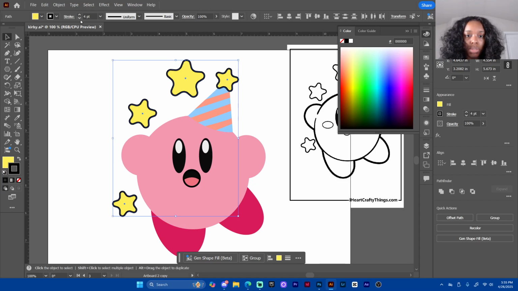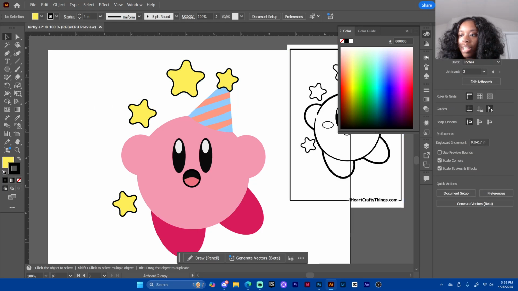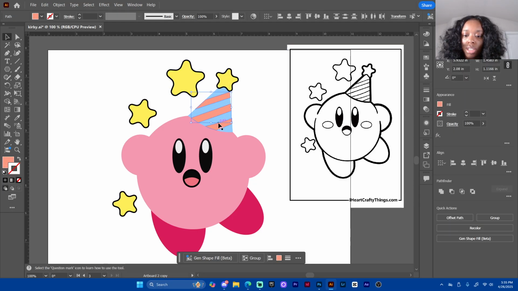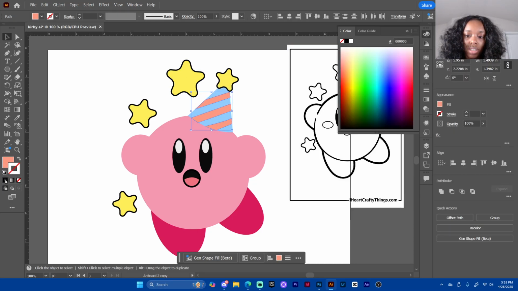Just play with it until you like the way it looks. I might do 3. All right, now for the hat, notice how the lines on the hat are thinner. So I'm going to just select these 3 and give those black. And if it goes over the line, like up the hat, don't worry about it.